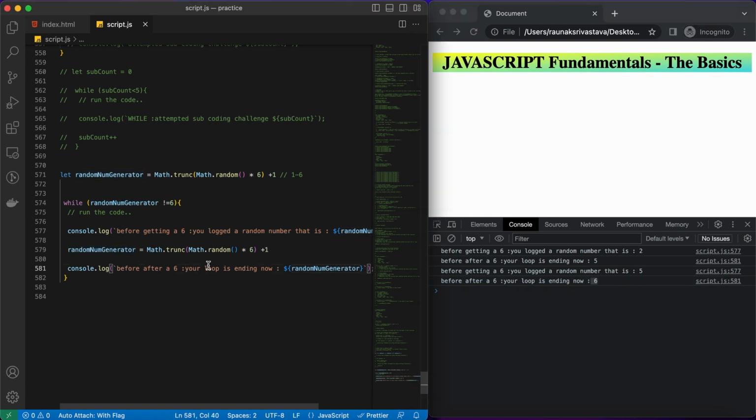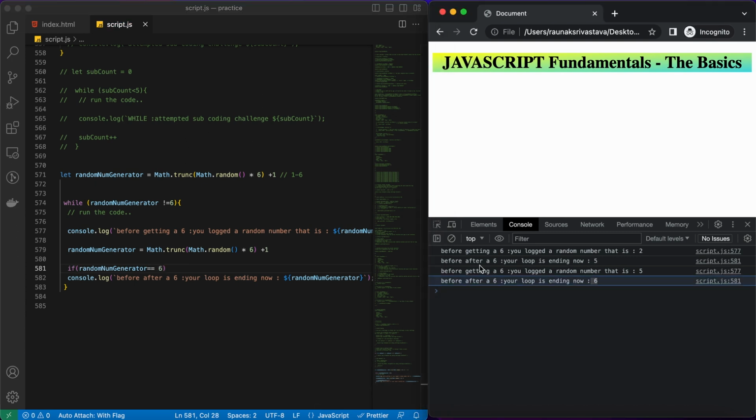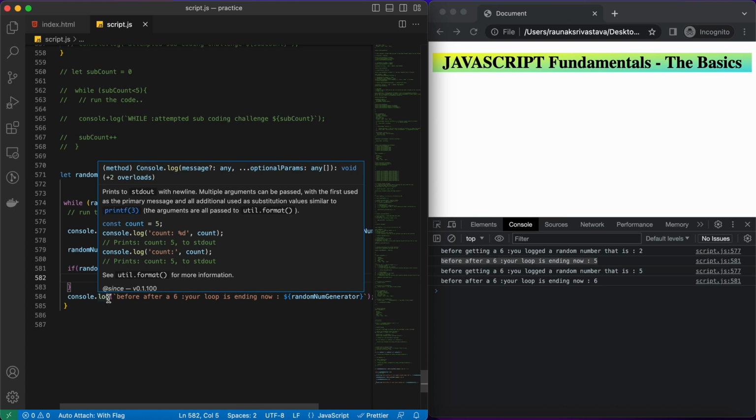Or to make it better, what we can do is add a check here. If the number is 6, then only console log this thing. So I will do, if random number is equal to 6, because we are getting unnecessary console logs here before and after getting a 6. So we only want this console log when we get a 6.